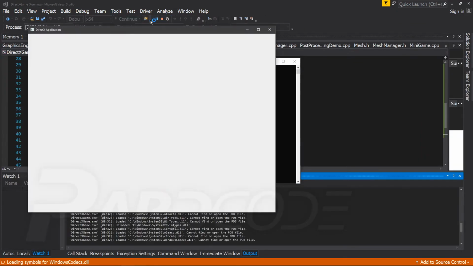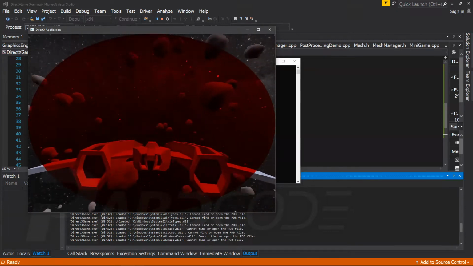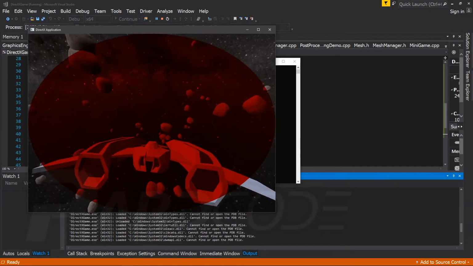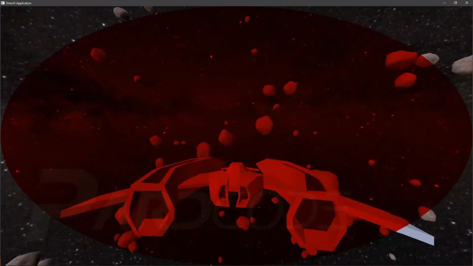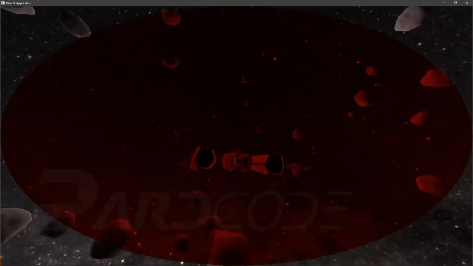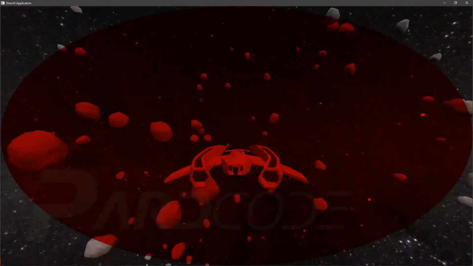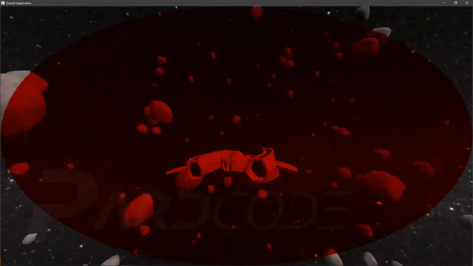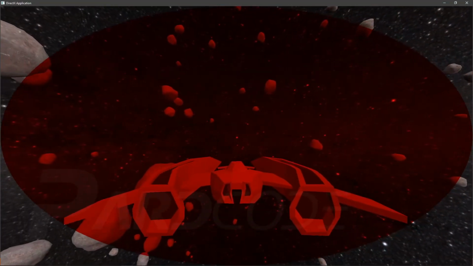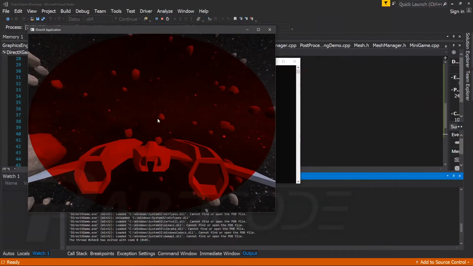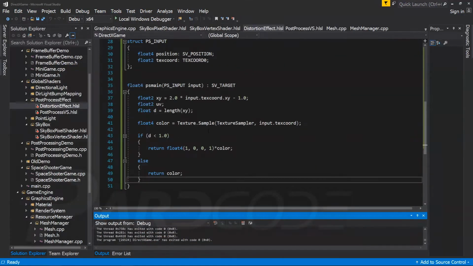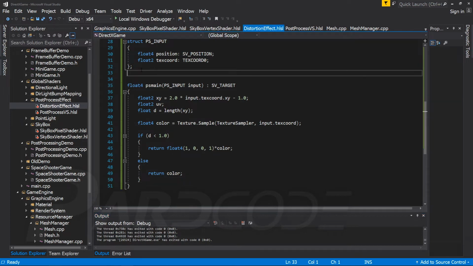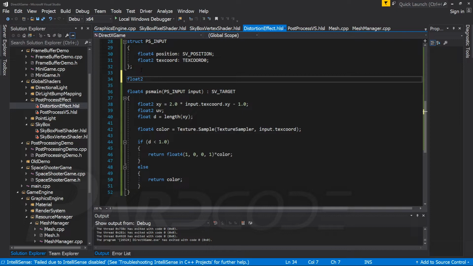Very well. Let's see if it works. And it works. So far, so good. Let's move on with the next effect. Let's exploit what we have done so far.